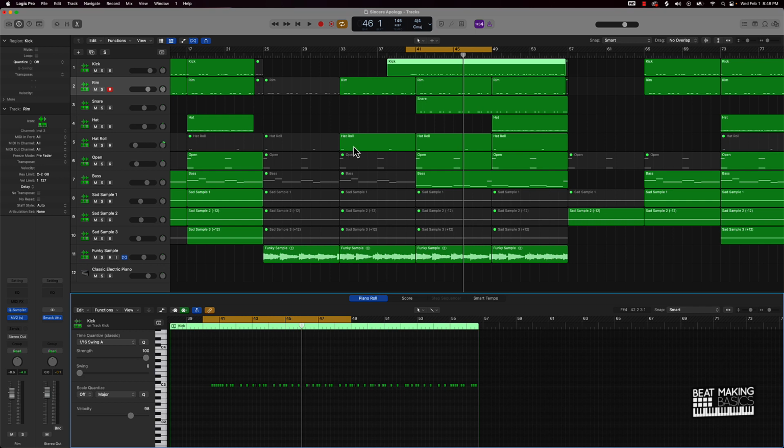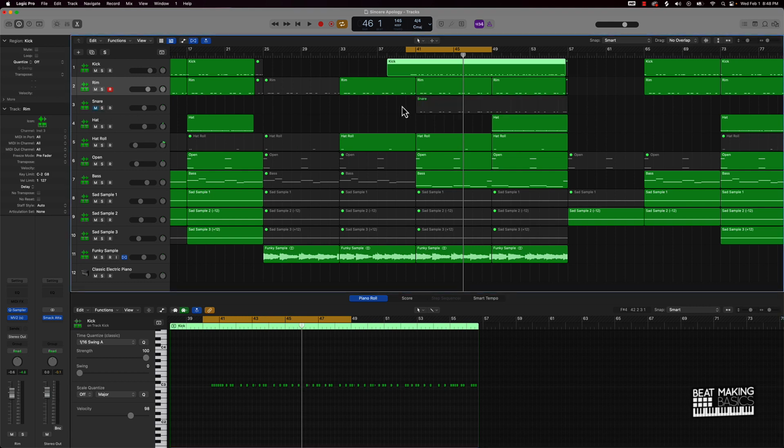I also added this hi-hat roll here, and most importantly, I added this snare. The snare adds a whole lot to this beat. I'll let you listen to it without the snare and then with the snare. You're gonna see a big difference. And I just used this other snare right here to really create the feel of another beat being used here.